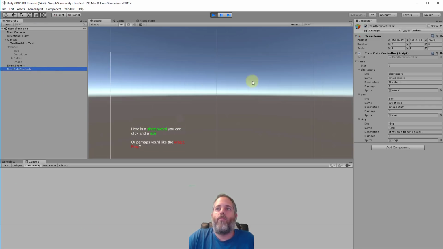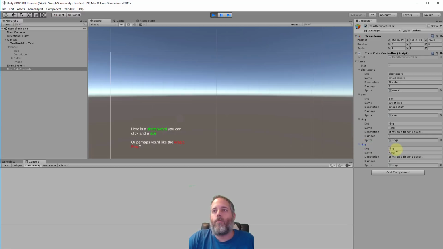Go to the item data controller, and here you see we have 3 items. And to change this, we just change that number. So now we have 4 items. And I just copied the last one, but I could add another item here. Maybe I wanted to add a bow, name it bow, and it shoots stuff. And then give it a sprite, and just pick a random sprite.